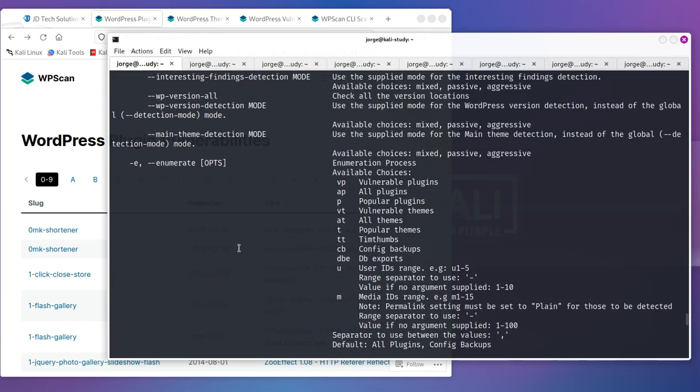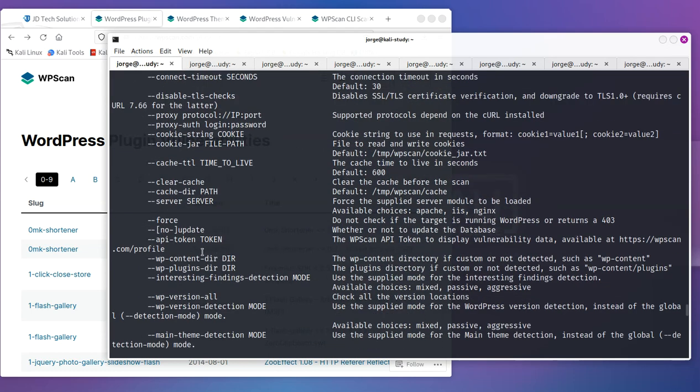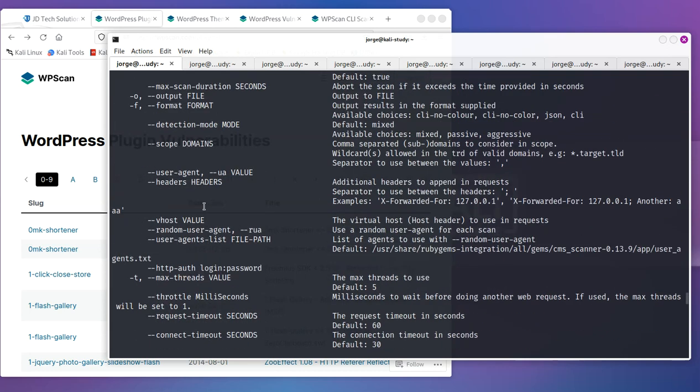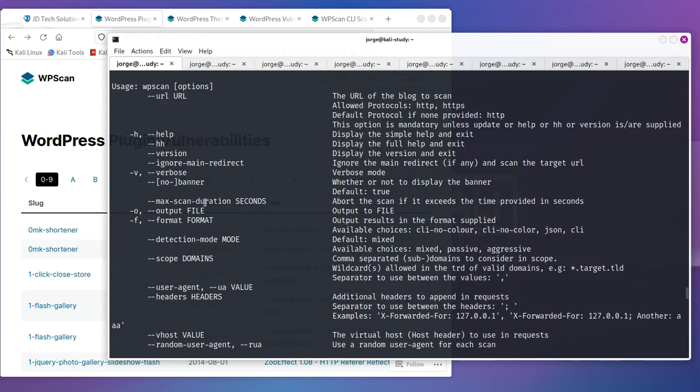agent. And if you come here, it is going to tell you what a random user agent is, which means that it's not going to be using the same user agent when doing the scanning. Maybe that user agent is flagged.